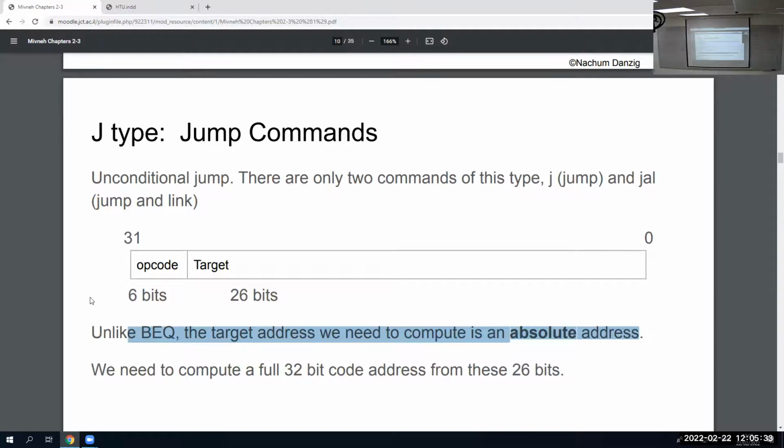We're now going into new territory. Yes, so it's an absolute address. We're actually going to deal with this question of how to fit the square peg into the round hole. We need to compute a full 32-bit address from these 26 bits. So now we're going to explain how we can do it. That was the question we left you with: how do we get 32 bits out of 26 bits?